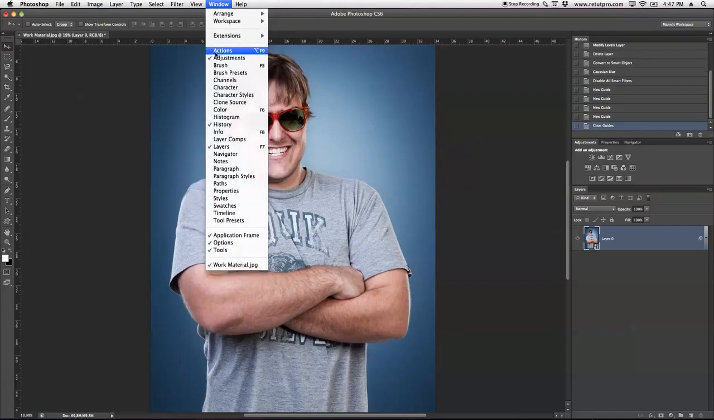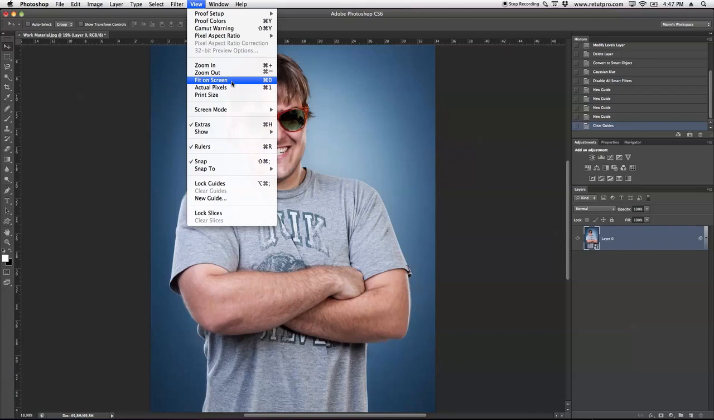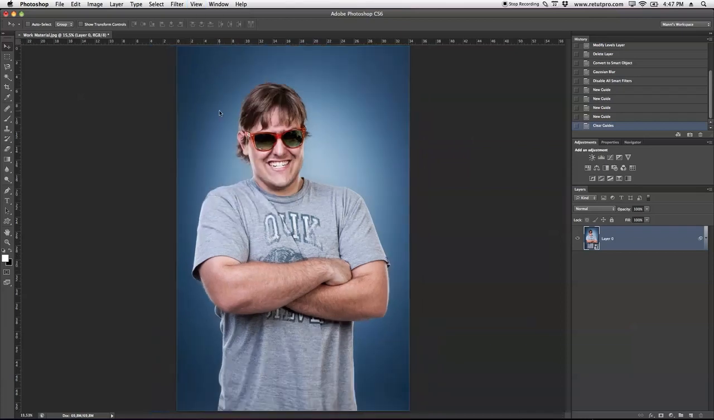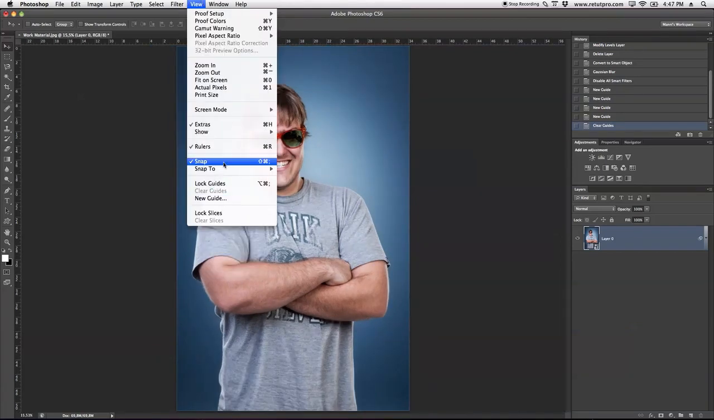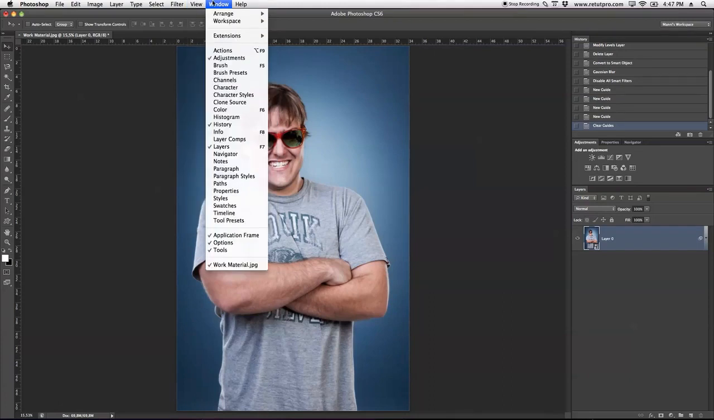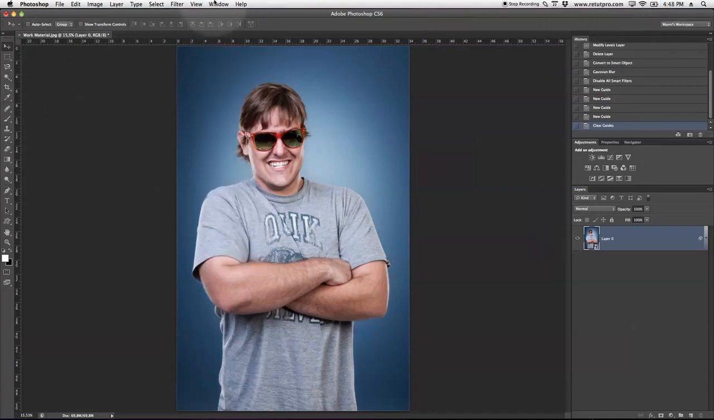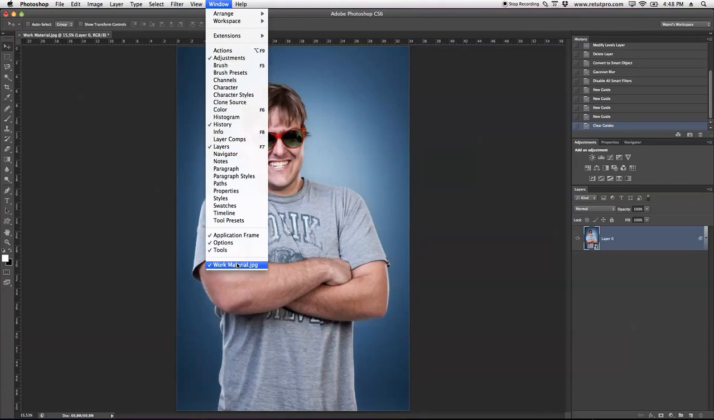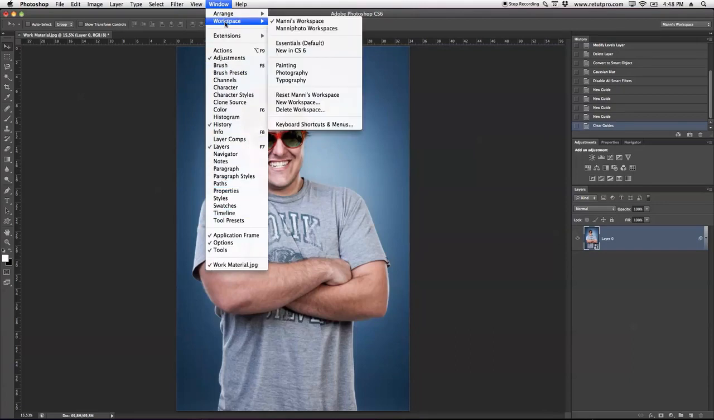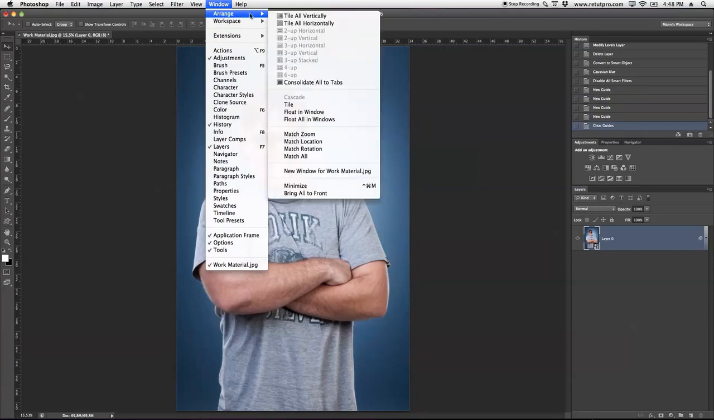Under view there are many different things to zoom in and out, fit on screen, everything that you actually see. Then with window, everything that we opened was through the window tab here. Our options bar at the top, the tools, our workspace, everything comes from over here. Also, if you have saved any of your workspaces, or if you want to arrange certain things, you can do so over here.